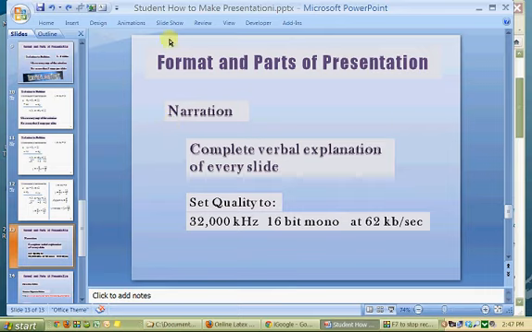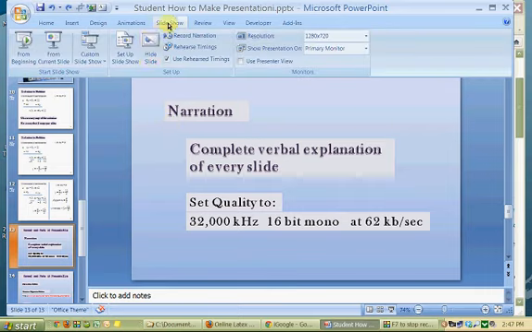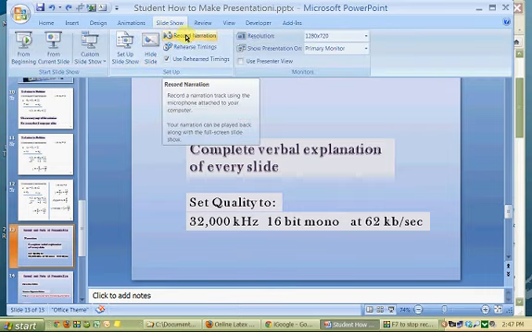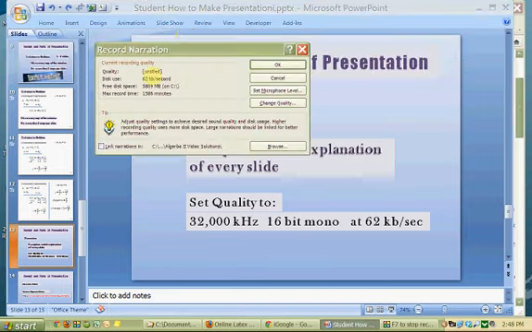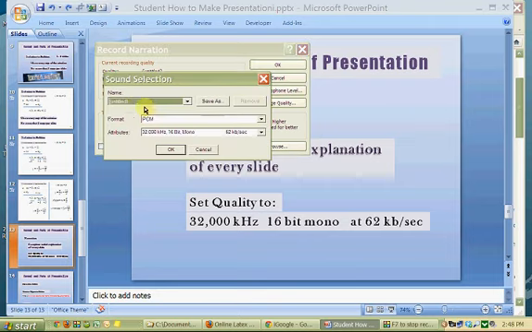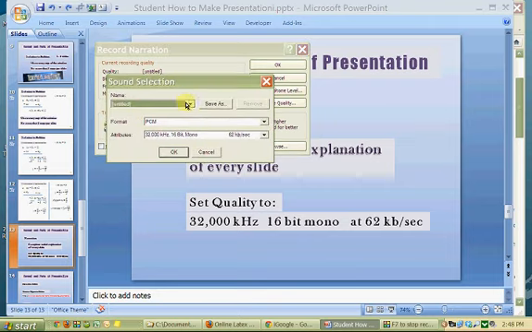Go up to slideshow, click on slideshow, and then voila, record narration. This will record whatever you have to say for each slide. And let's take a look at how this works. The quality part is right here. Change the quality. You'll see this dialog box has 3 drop-down menus, and I want you to go to attributes. I want you to use this drop-down menu here.